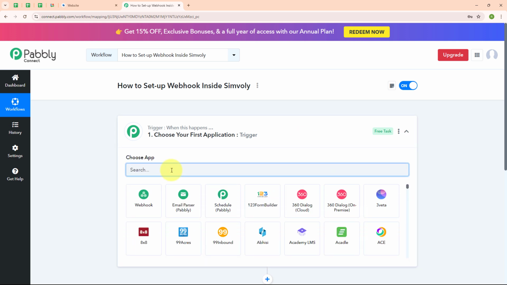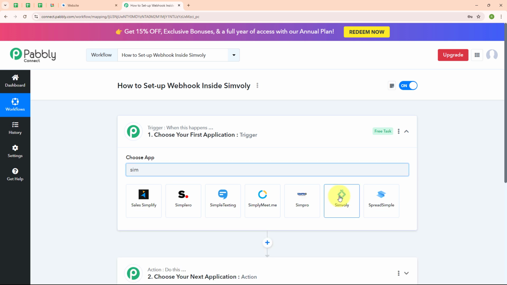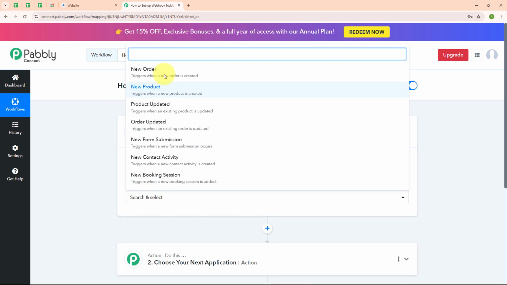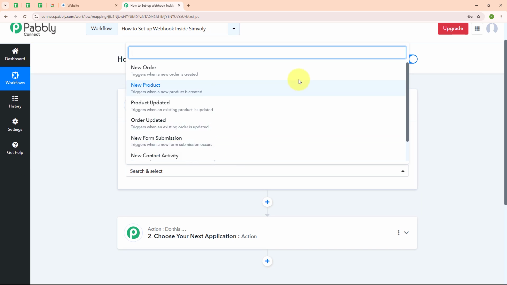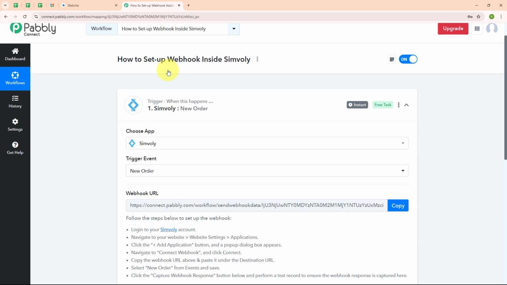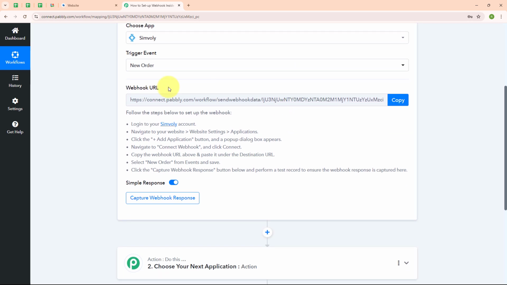I'm going to select my trigger application as Simvoly and my trigger event as new order, but you can select a trigger for new product, product updated, order updated, new form submission, new contact activity, and new booking session. By selecting it, whenever we receive a new order in our Simvoly account, automatically Pabbly Connect is going to receive a response over here. And here you can see I have received a webhook URL. That means I'm going to use this webhook URL to connect my Simvoly account with Pabbly Connect.